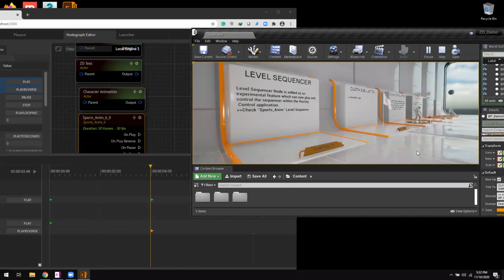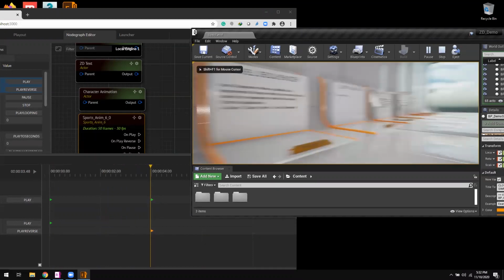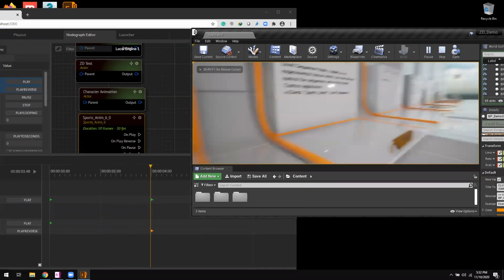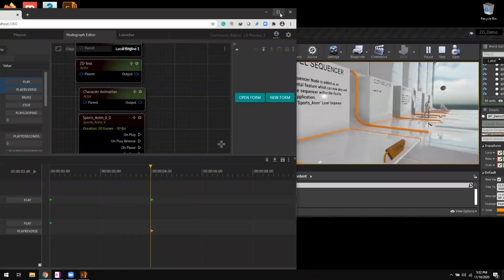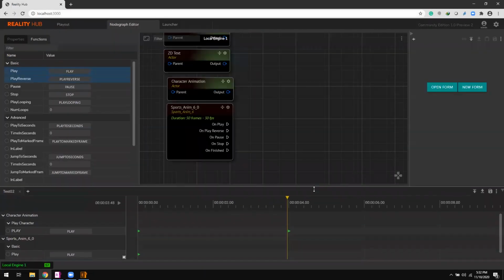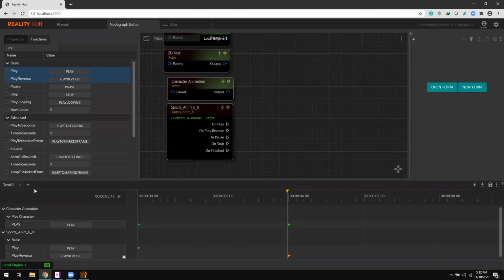All right, I think you can see the character as well, right? Let me hit it again. Here we go. And finally, you would be able to create a form to trigger this timeline as well. So let's hit the save button first. The action is saved. Let's create a new form.